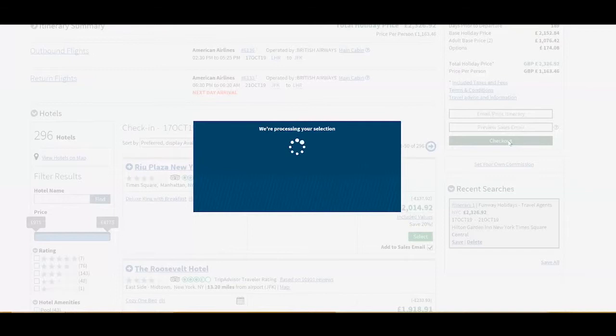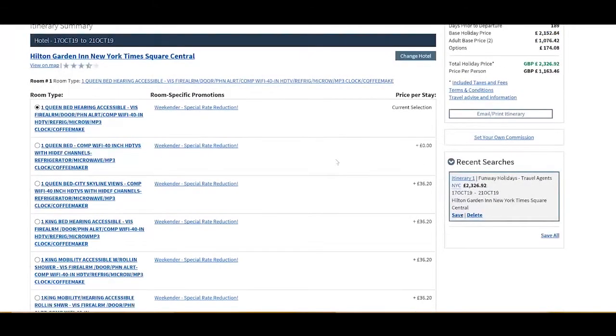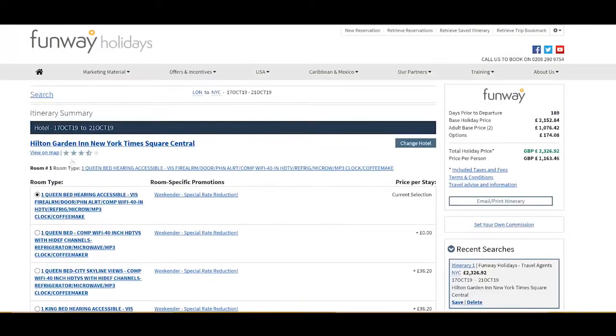Not only that, you can make any necessary changes or any required changes. So, for example, you can see the hotel, and you can change it here.